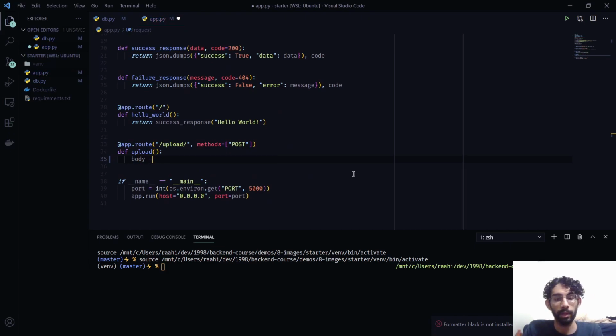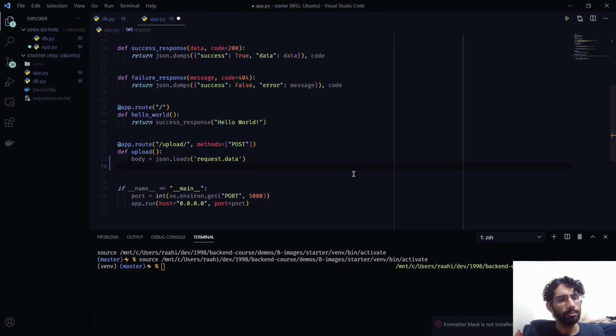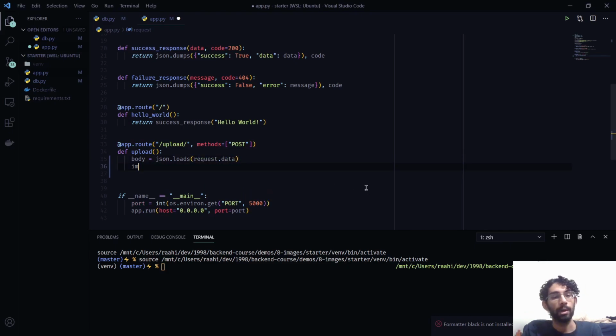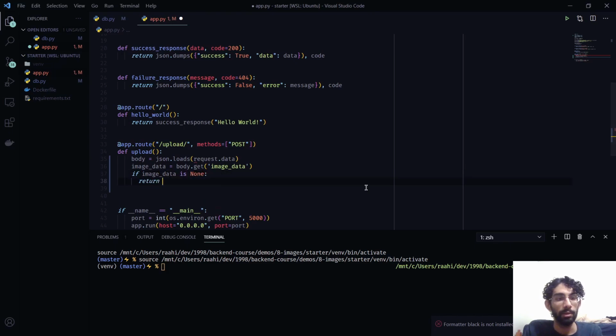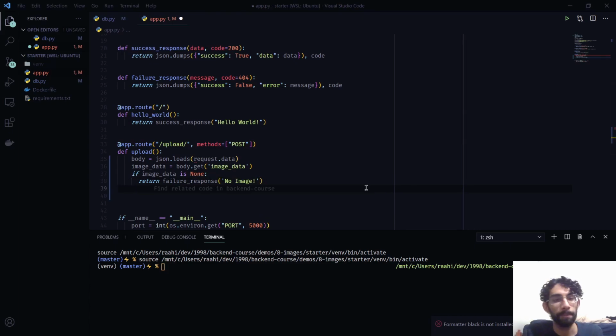So same as always, we're going to get body equals json.loads request.data. Does that need to be a string? I don't think that needed to be. All right. We're posting in the image data, so the image data is just going to be body.get image data. Probably check to make sure that they gave us something. So if image data is none, return fail. Failure response. No image. Cool.